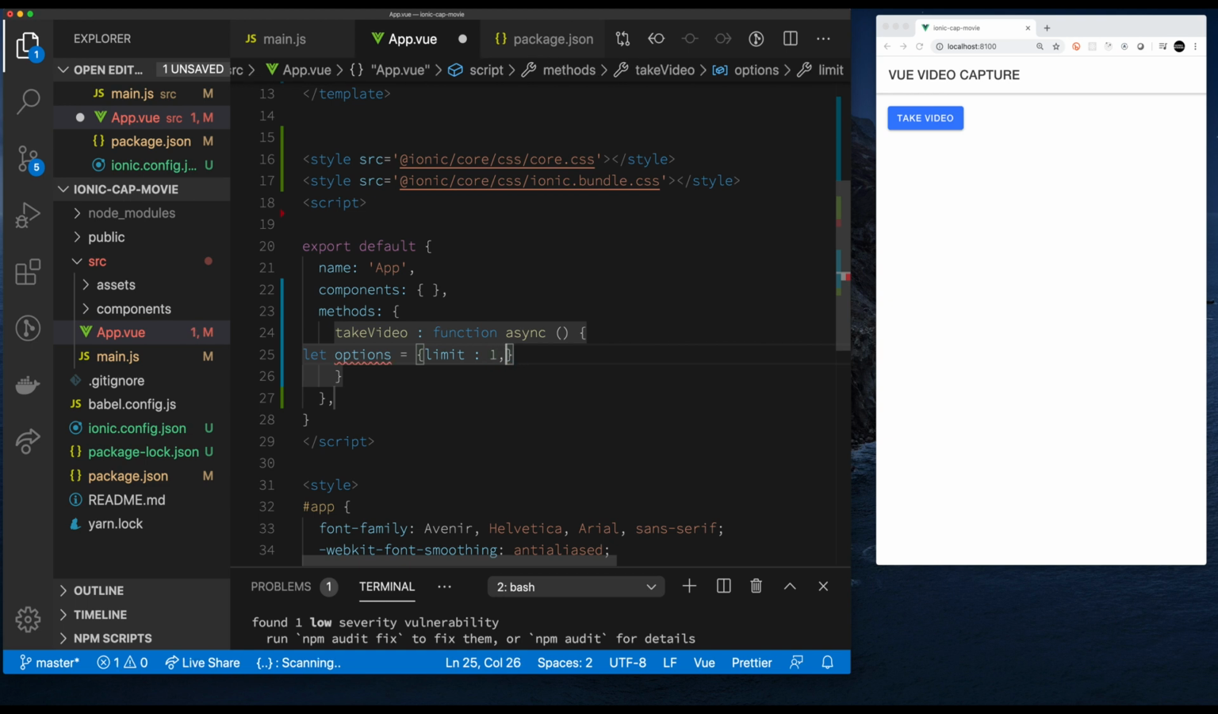So these are the basic requirements for the options to call the plugin. This can all be seen in the documentation.